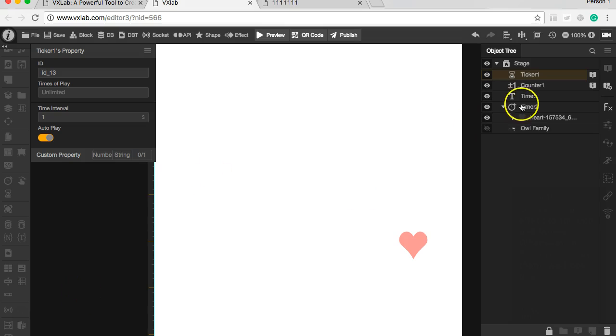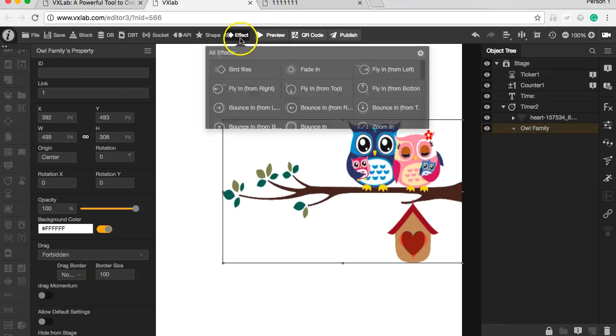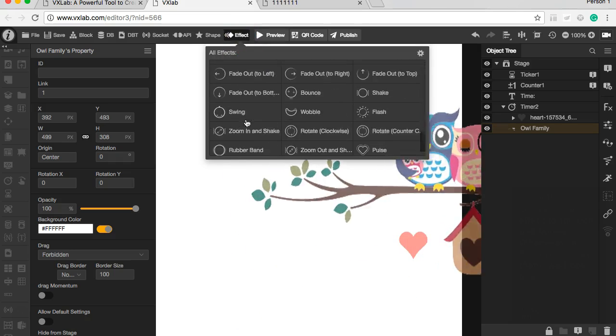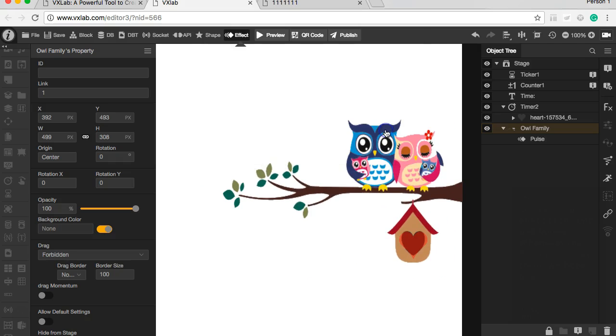Let's add an effect to the cute old family. Whenever the heart passes by them, we hope this effect plays. On the tracker, we see it's about 3 to 4 seconds. The heart is passing by the old parents.